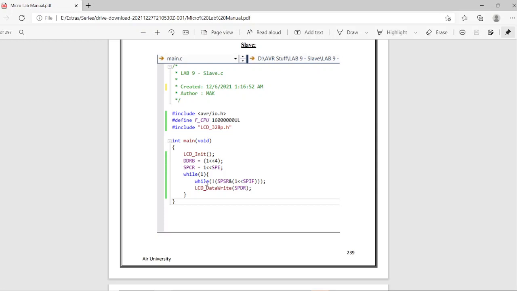When the flag turns on, we want it to display the data that it just received after the communication that was done by the other controller. We want it to display that data to the LCD.